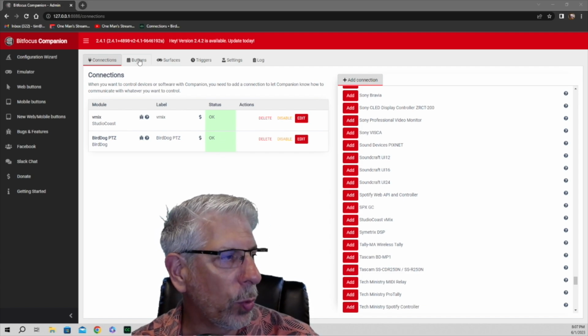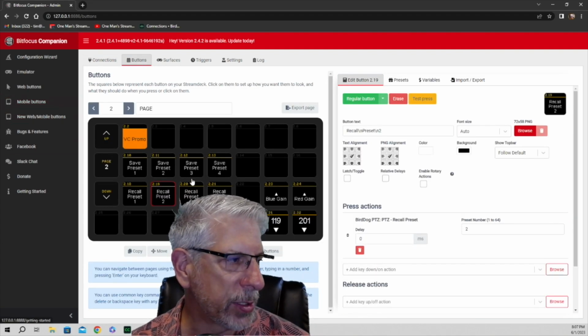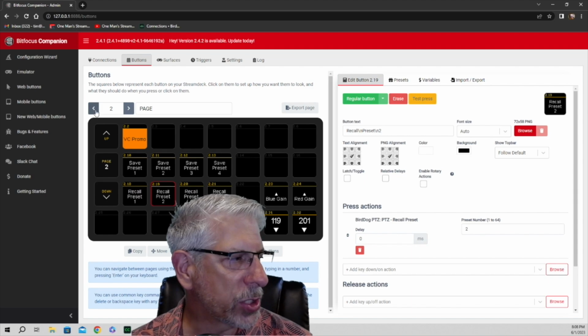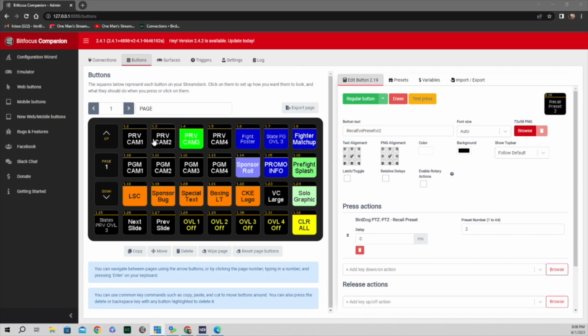But here's the really cool part. You go over here to where it says buttons, and it shows you the layout that we have. So let's go back to this one right here. This was our main layout. On the top row here, we have where we preview the cameras. Then right here, we have the program, sending them to program.